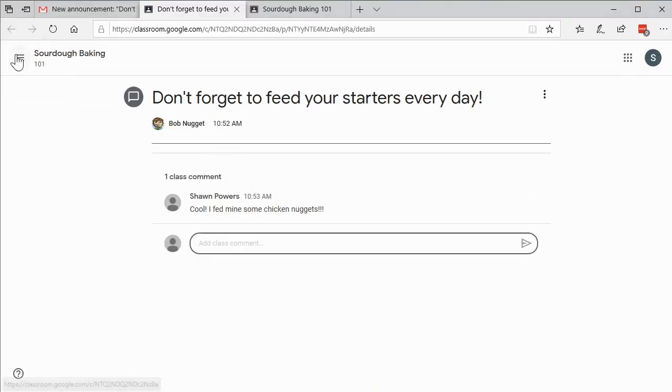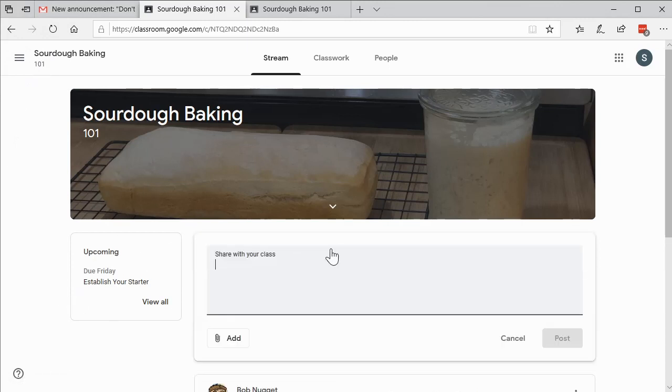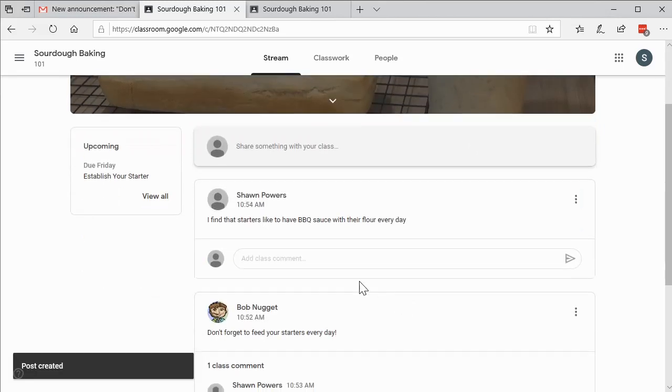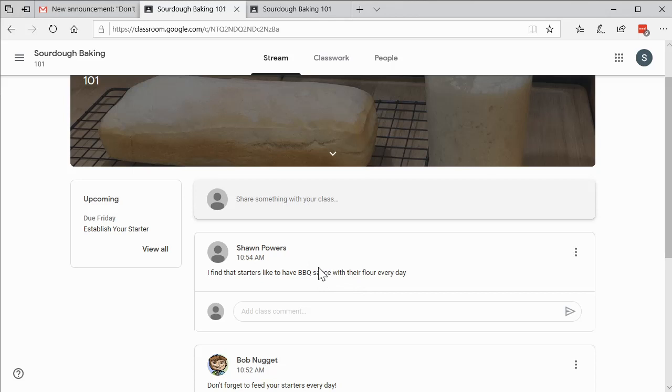So here, back over here, let's go to Sourdough Baking 101. Notice I'm still Sean Powers here, so I could actually say, I find that starters like to have barbecue sauce with their flour every day. Again, this Sean Powers guy is kind of adversarial, kind of a jerk, but it goes out and everybody sees this post that Sean Powers made. Not only was he able to comment on a post, but he was able to create his own post and post it to everybody. And then everybody in the group is going to get an email notification, and it could get really ugly really quick.